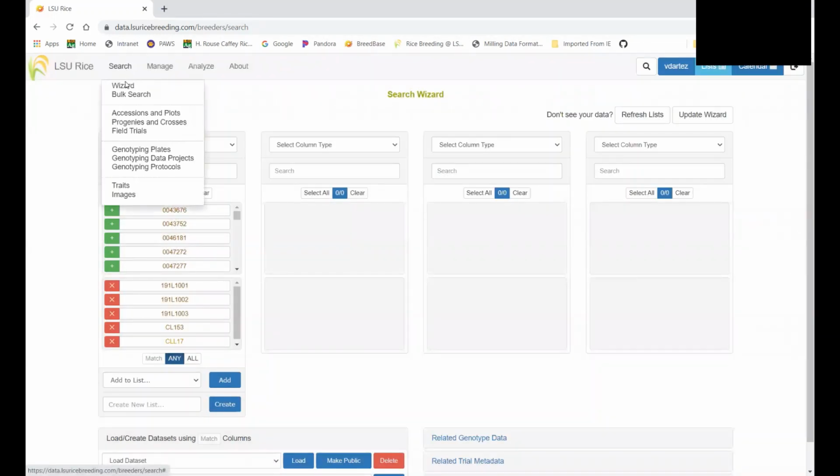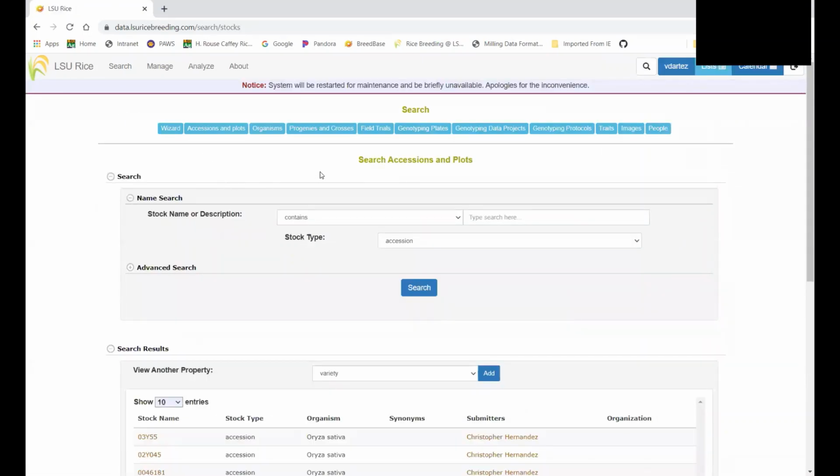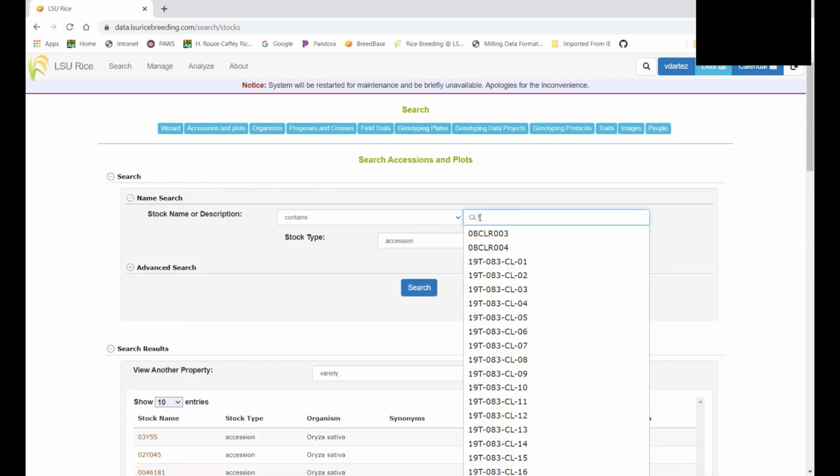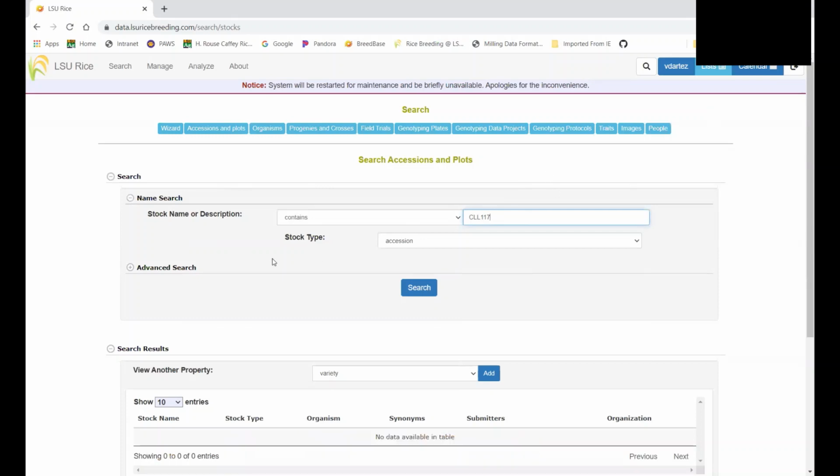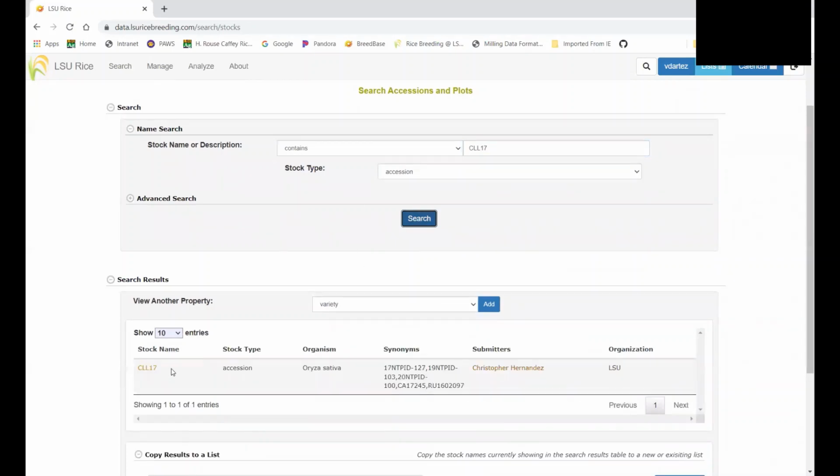So let me show you another way that you can create accession lists. You'll go back to search for the second way, and you'll go to accessions and plots. Here it kind of works the same way, but you'll have to physically type in each accession name in this area. So this takes a little bit more time to do. Spell it correctly. Search. And it will show up here.